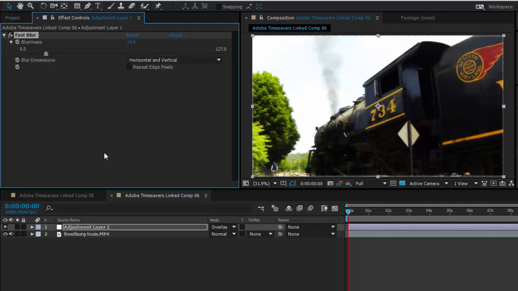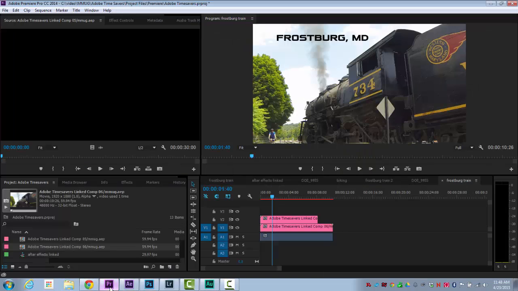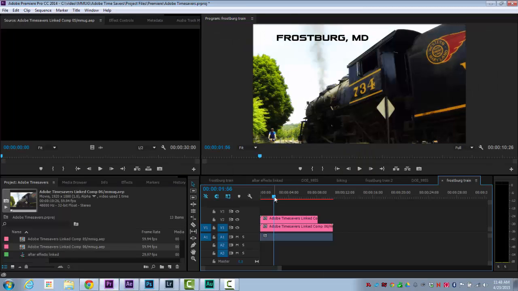So let's go back to Premiere and see if those changes are reflected, which they are. There you go. So that's kind of going from Premiere to After Effects. What about After Effects to Premiere?